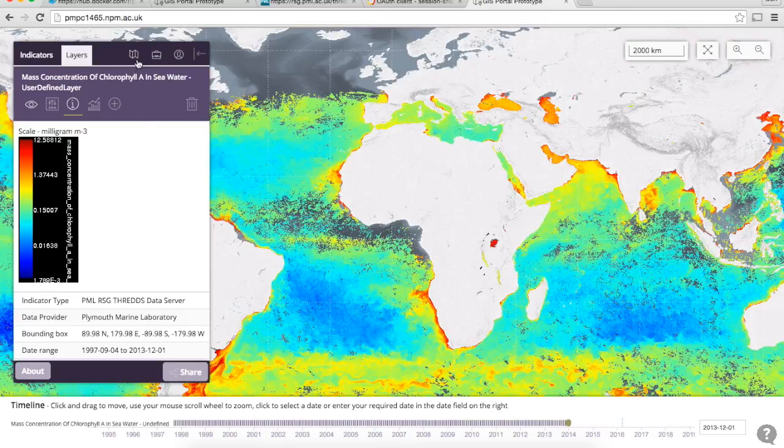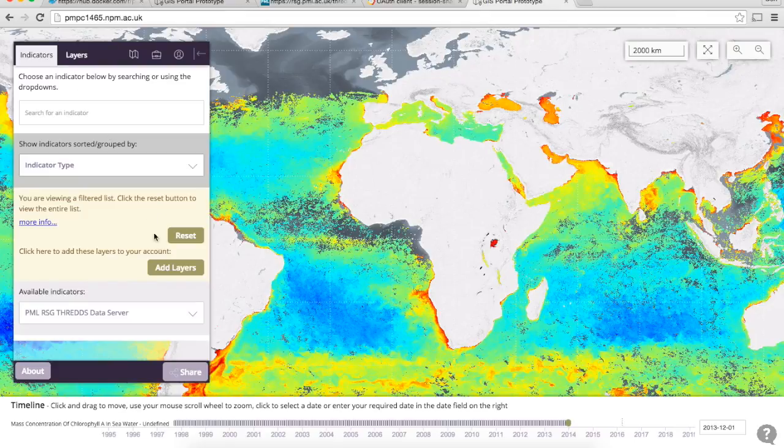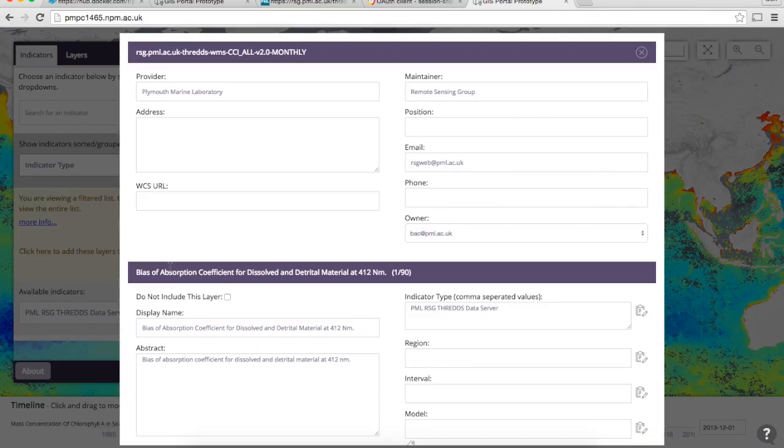But now I've got the opportunity to save the data. So I can add these layers and I can edit some of the information about the layers and decide whether or not to show all of them, or maybe hide some of them.